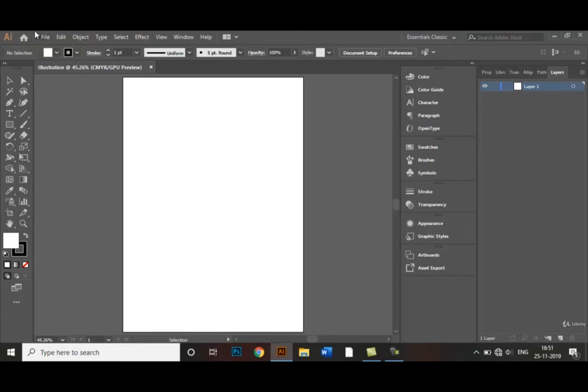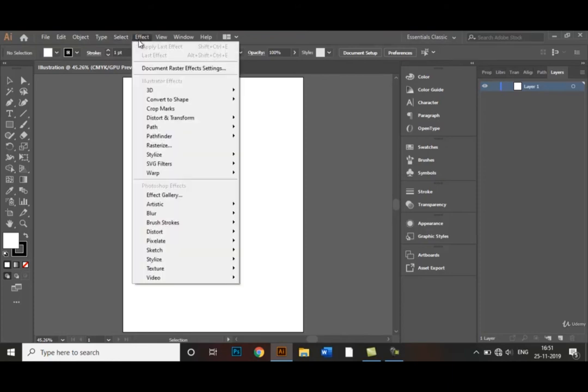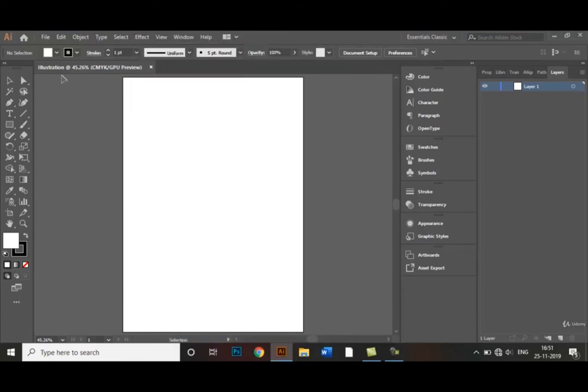Moving ahead, on the top menu over here are all the other tools which you can use to either rotate your shape, or if you want to add a particular type of effect, you can choose any of these effects from here. If you want to change the fill of your shape, you can choose from this variety of colors right here.